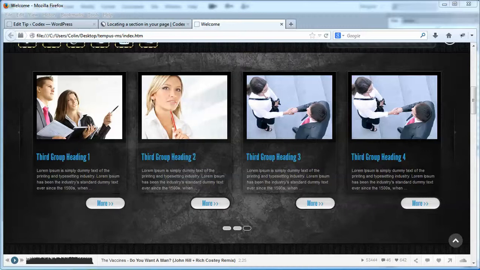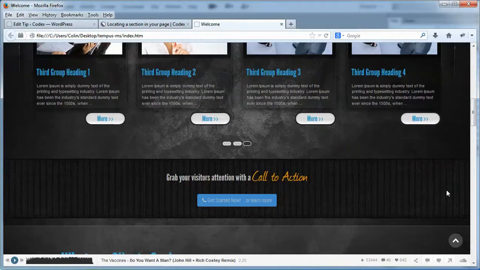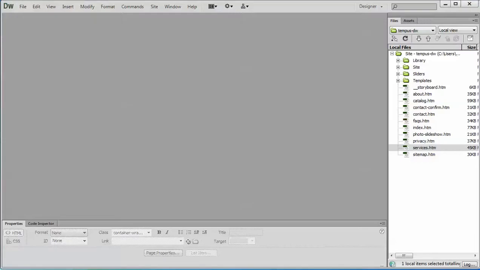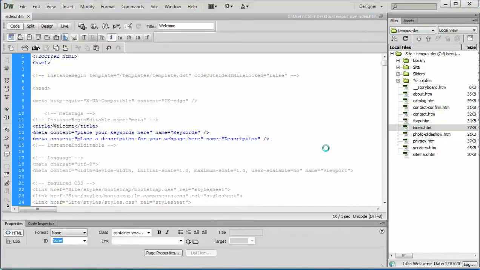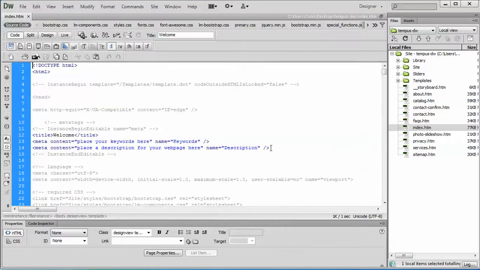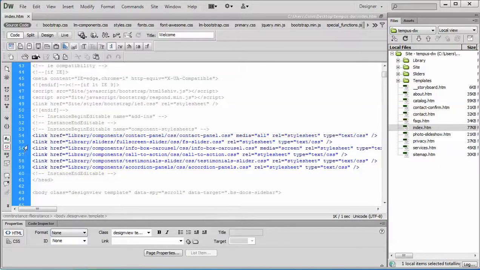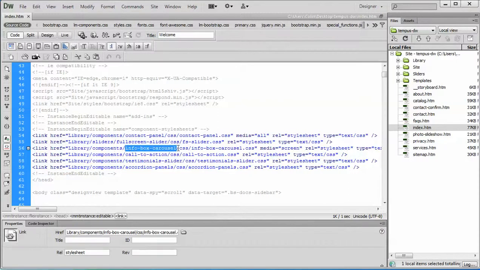Now here's an example; we'll take a look at two examples: the call to action and the info box carousel. Let's say we want to copy these two components from our index page into another page in our site. I would start by opening up my index page, and the first thing I want to look for is a style sheet link. Typically they'll be grouped together right down here just above the head tag, probably starting around line 50 or so. Here we can see that basically it's library sliders or library components, and then you can just read to see which components are being loaded in here.